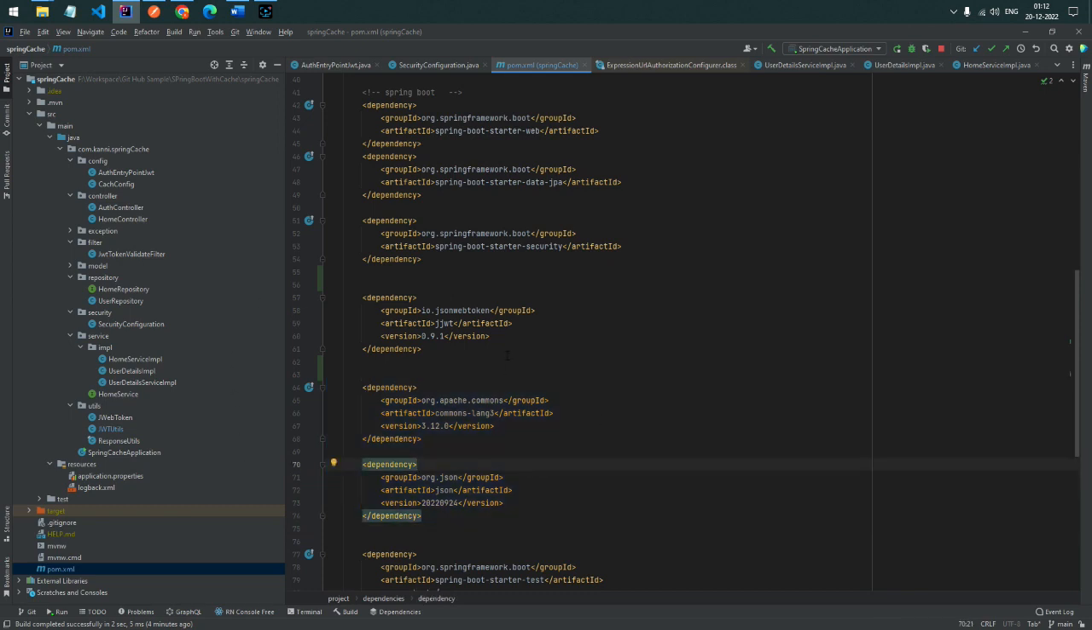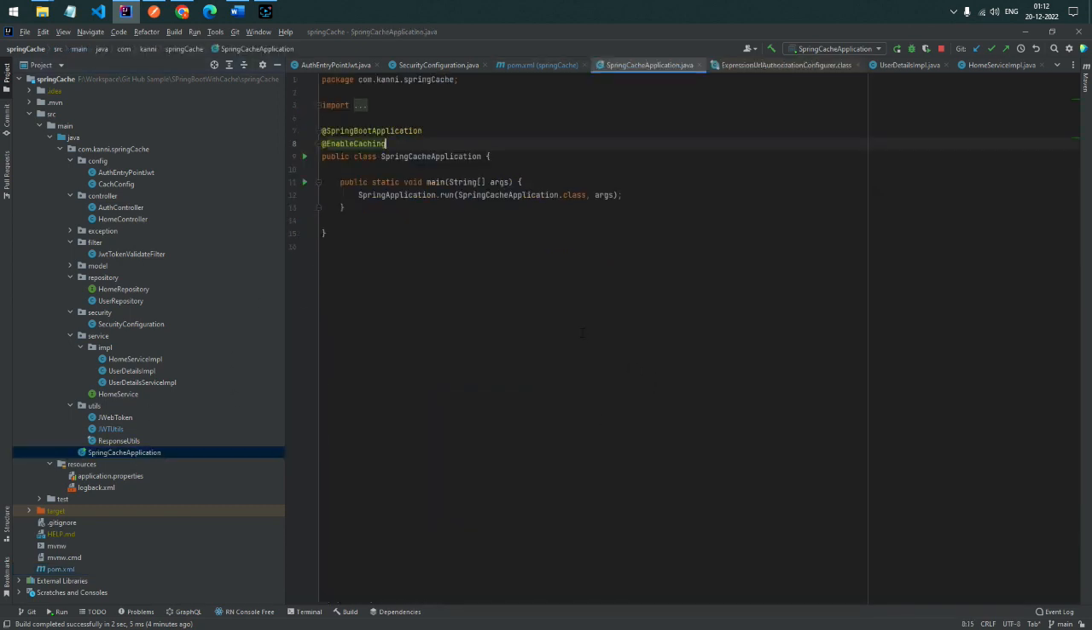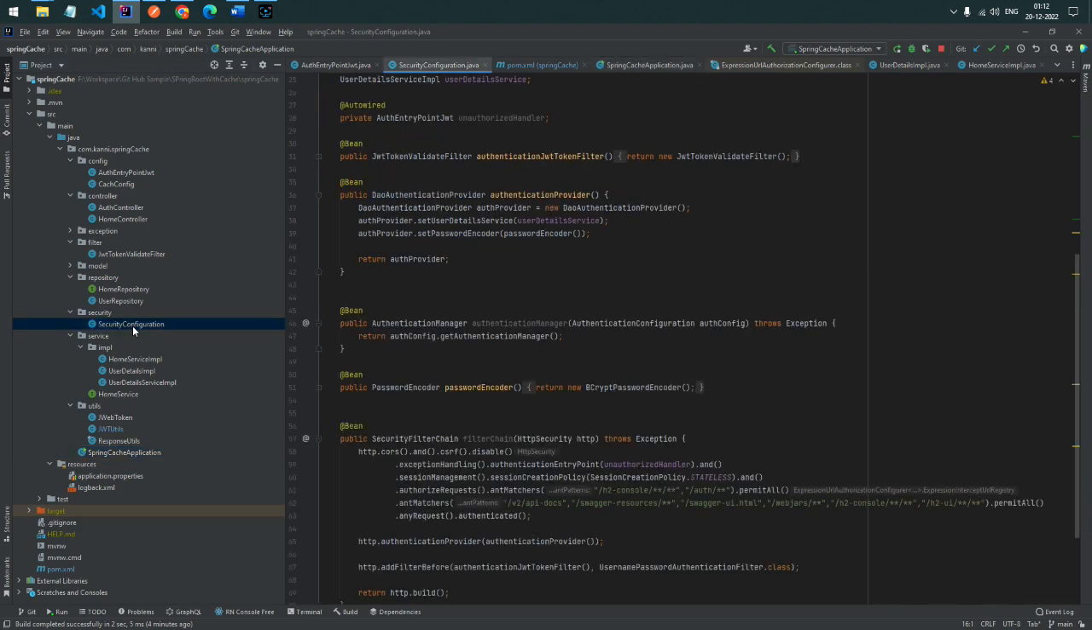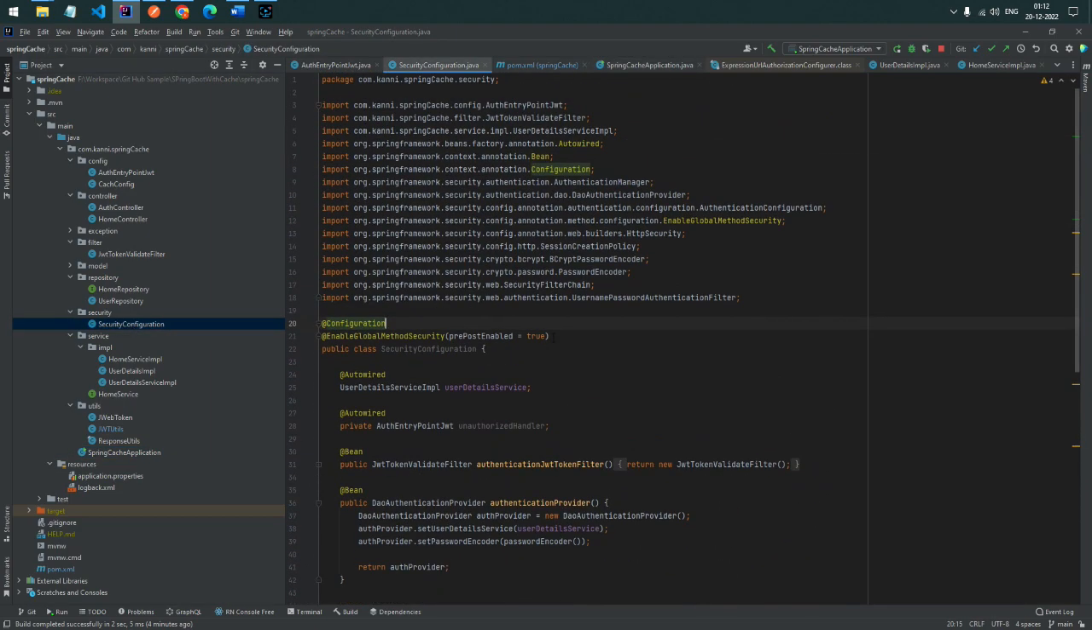In this we are using a simple Spring Boot application. As the first step we need to add enable caching. Why? Because it enables our Spring Cache. The next important thing is the security config. It is very important.